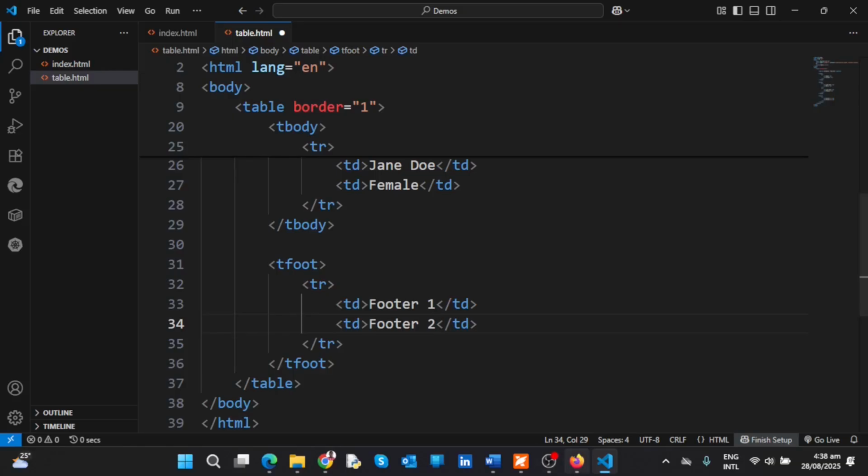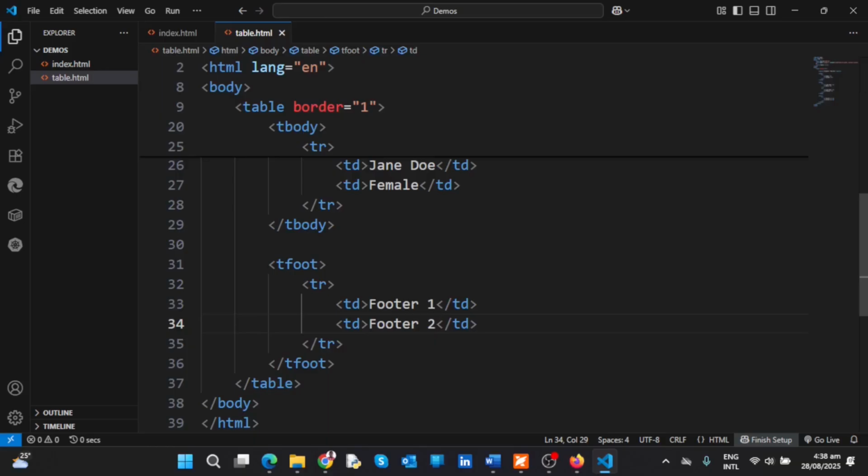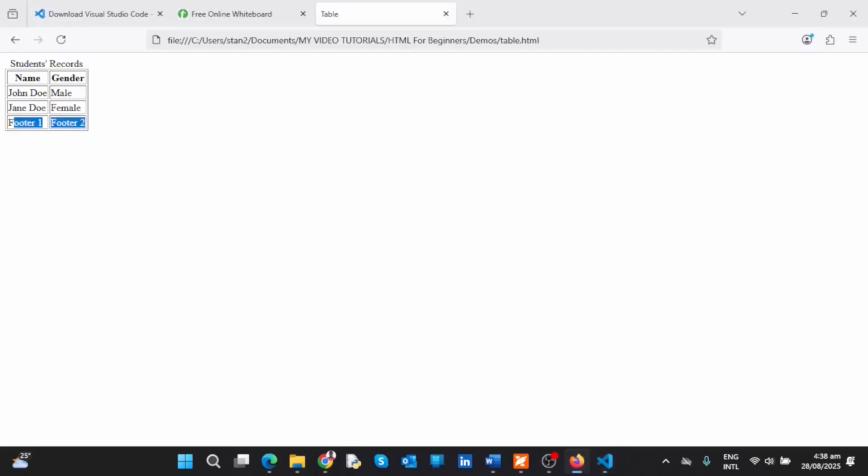So let's look at our browser to see what it gives us. You can see you have footer 1, footer 2. Now to conclude this lesson, it's also important I show you that we can use only one TD. Okay. Now look at this.